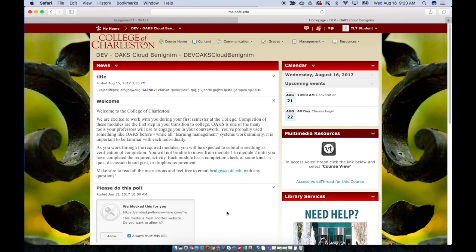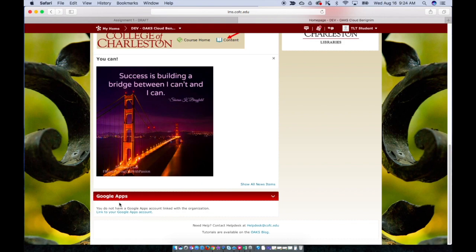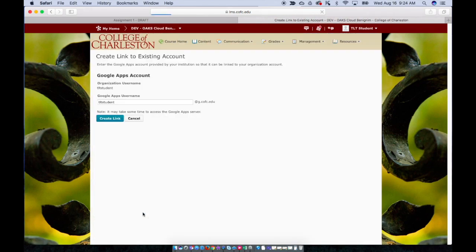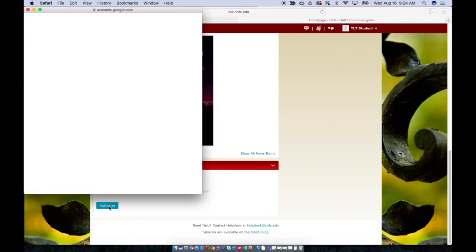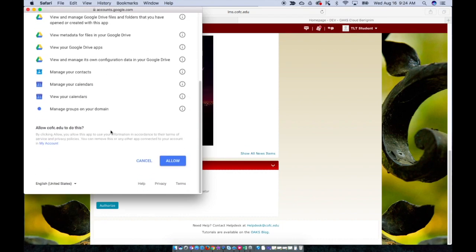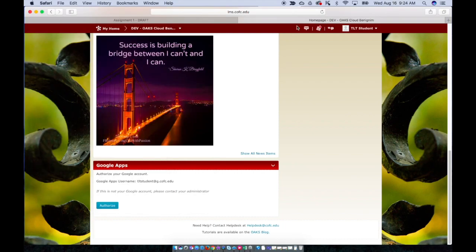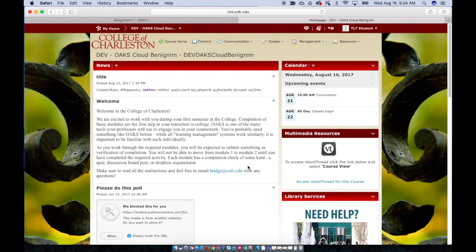If you've not connected your Google Docs to OAKS, you need to do so by scrolling to the bottom of the page and finding the Google Apps. It says you do not have your Google Apps account linked with the organization, so I'm just going to click this link. Here's my account, and I'll click Create Link. And down here at the bottom again, I'll click Authorize. And Allow. Let's refresh the screen. And now you can see your Google Apps are connected into OAKS. So you need to do that before you can submit through the Dropbox.